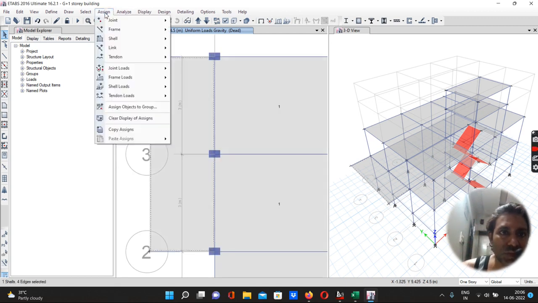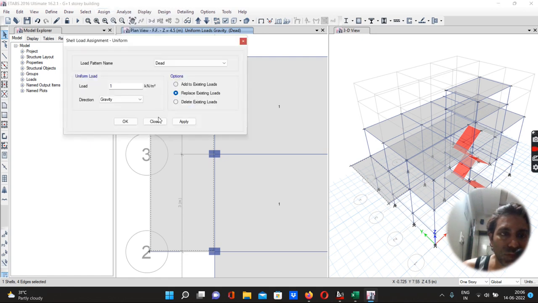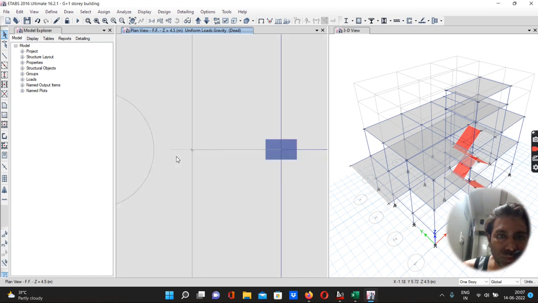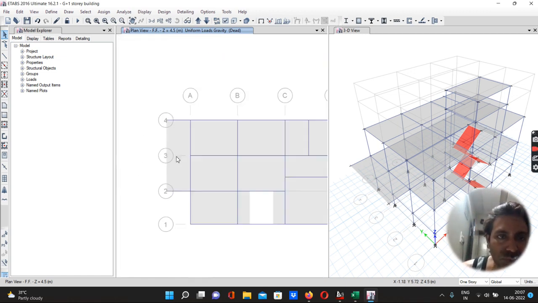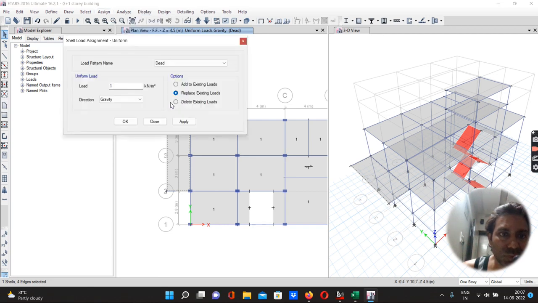Select, assign shell load, uniform load, dead load, apply. Okay. Now delete here: assign shell load, uniform, delete, apply. Now add to existing, apply.